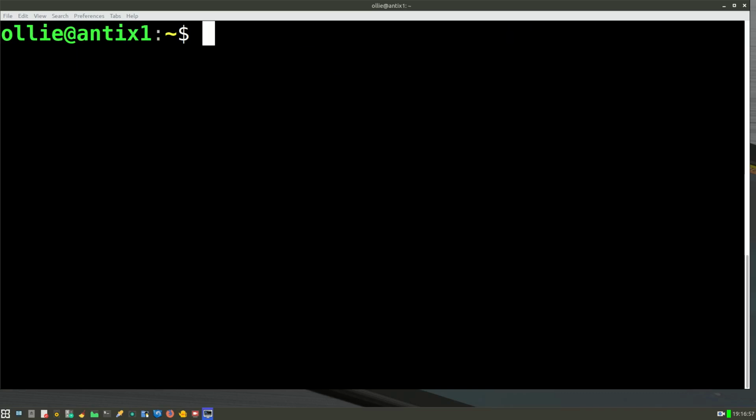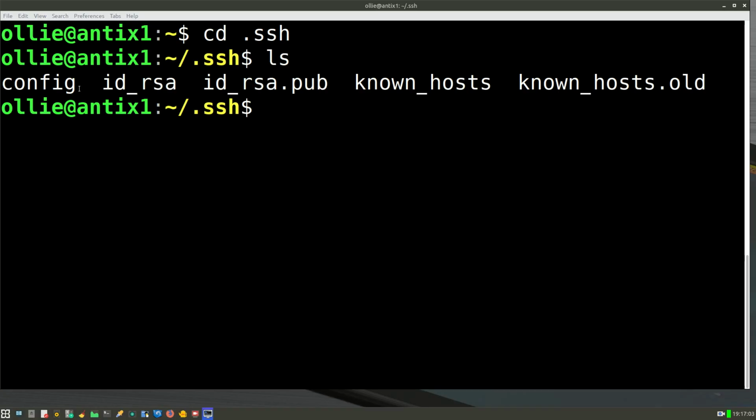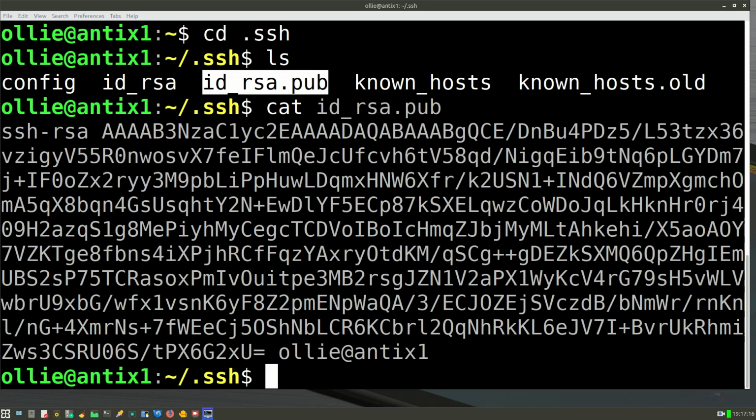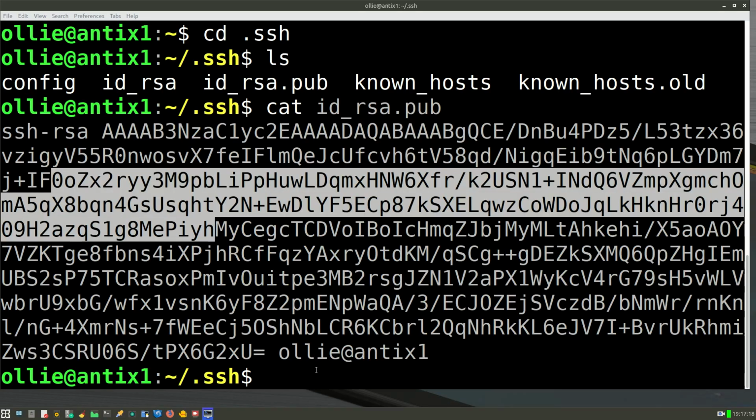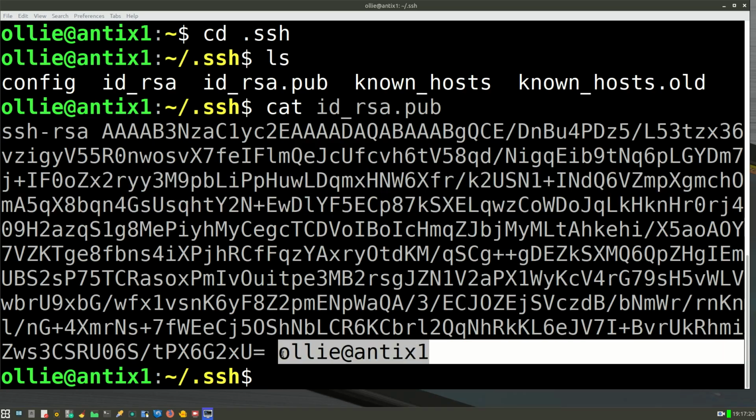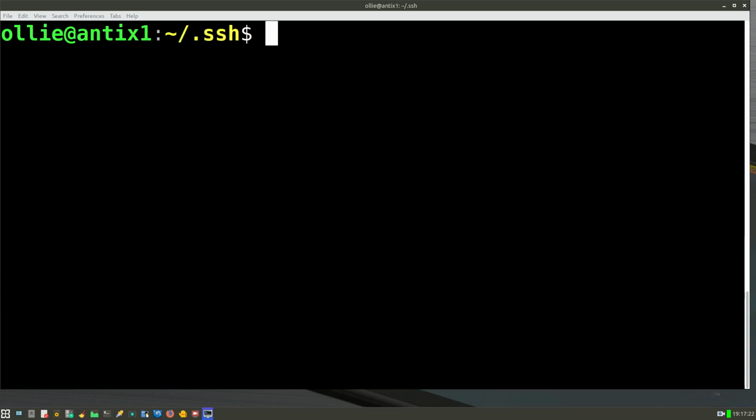And now that's done. So now if we go into the SSH directory, we can see now that we've got these two new files. These are the public-private keys. This one is obviously the public key. If we just cat into that, it won't make much sense. But you can see that we've got a hash in there, which is a key hash, and then at the end we've got Ollie antics1 for this connection. Okay. Let's just go back to the home directory.